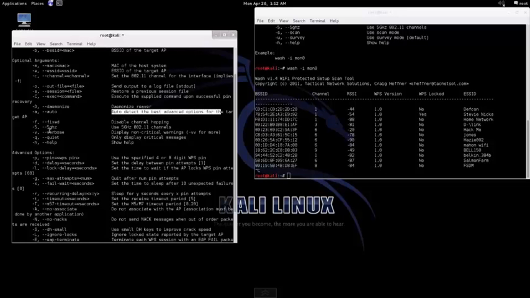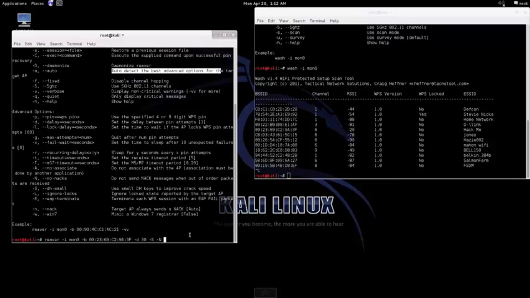Other than this, there is a dash A option, which will automatically choose the best settings for the target AP, but I'll let you mess around with that. And then VV is very verbose, so we're going to be able to see everything that's happening in the terminal window. So we'll go ahead and hit enter.